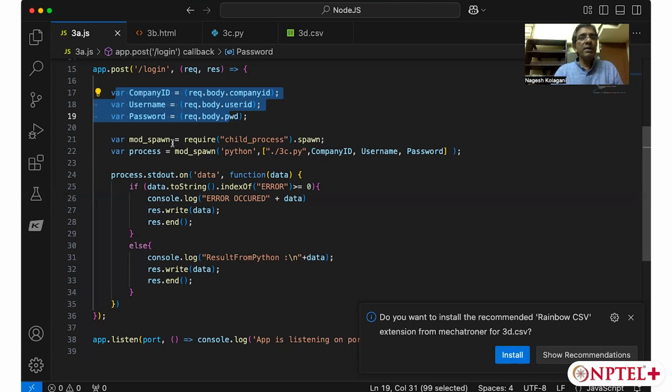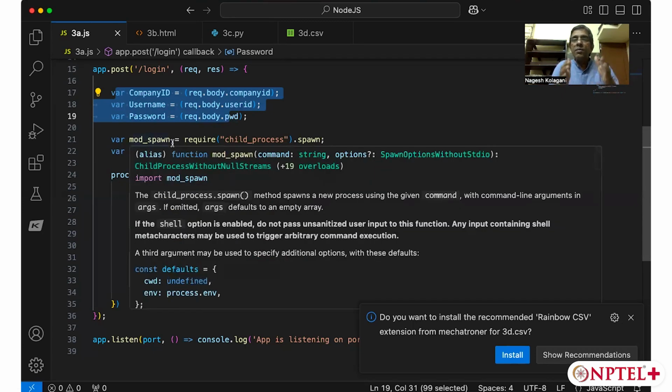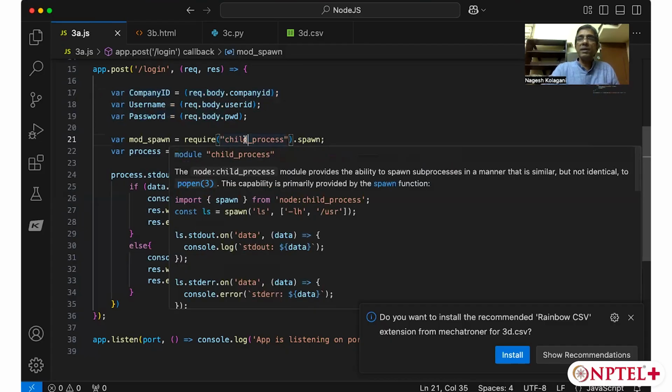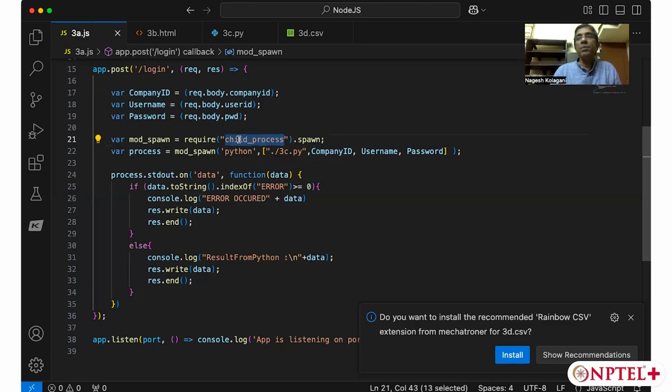How do we do that? We are in one Node.js process. We are trying to launch a Python, so that is another process. To launch from one process to another process, the Python is a child process. The Python is a child of this Node.js process. So you need a library called child process.